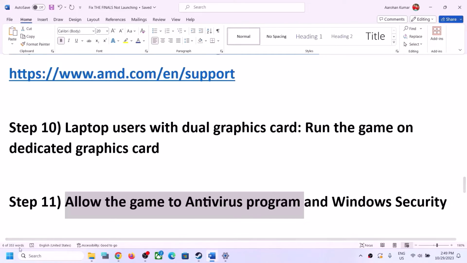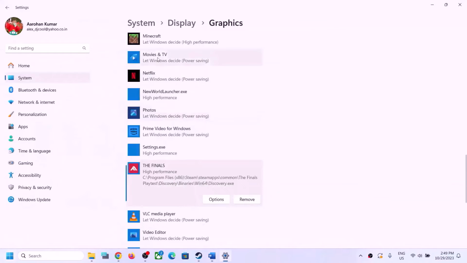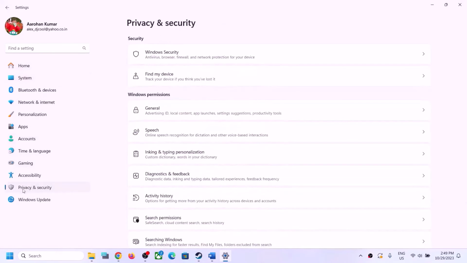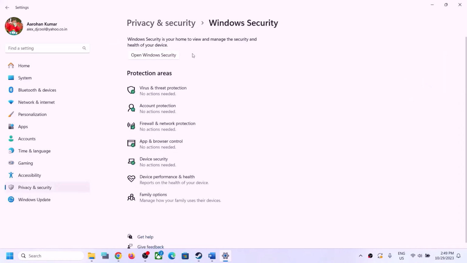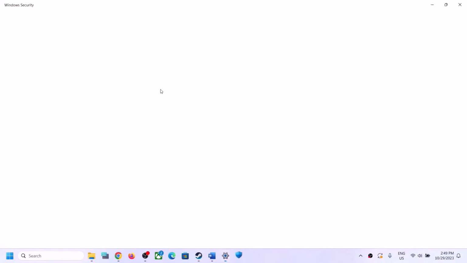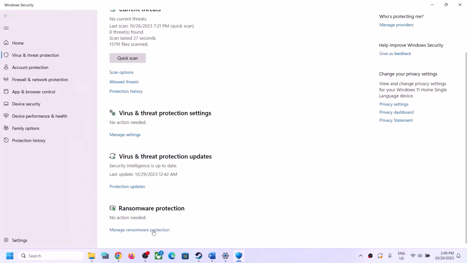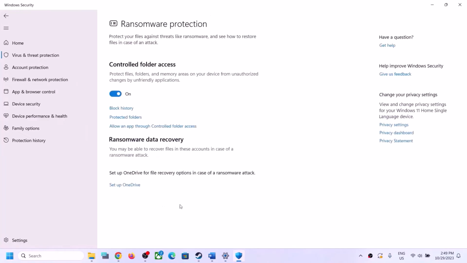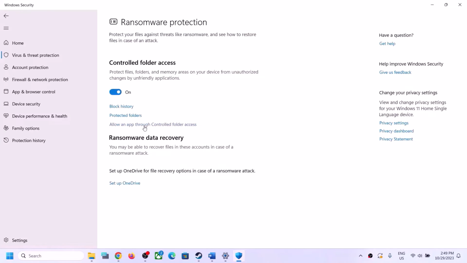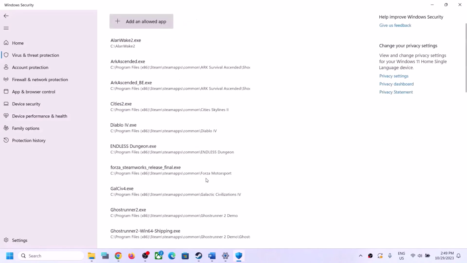Now if you're using Windows Security, then open Windows settings. Now click on Privacy and Security if you have Windows 11. And then click on Windows Security. Now, if you have Windows 10, you will have an option Update and Security, then click on Windows Security. Now click on Virus and Threat Protection. Scroll down, at the end you will see Manage Ransomware Protection, click on it. Now click on Allow an app through controlled folder access, click on Yes to allow. Now click on Add an allowed app, now click on Browse all apps.